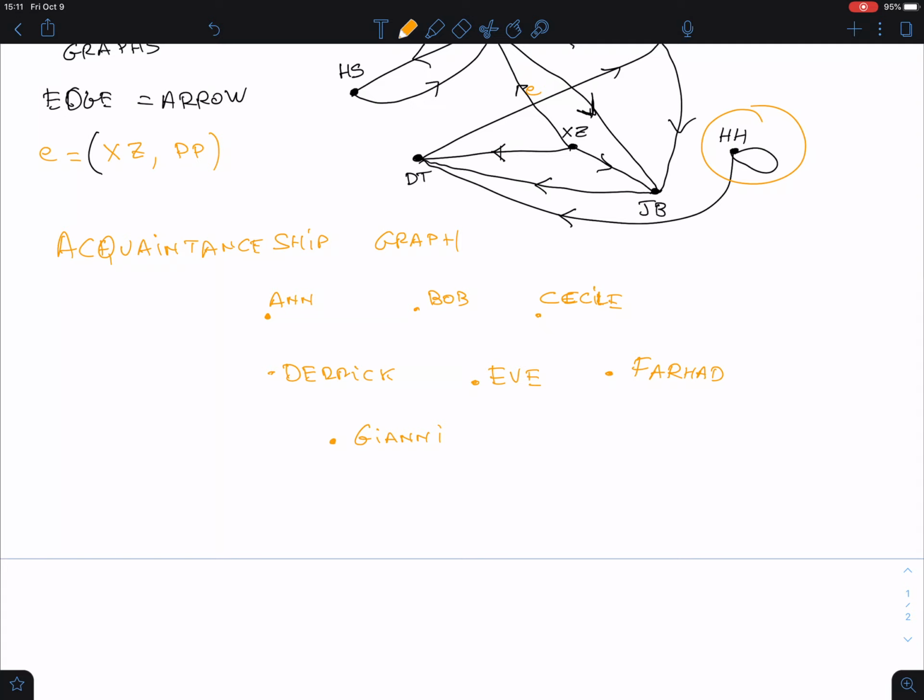But if an acquaintance is something where both people are friends, or at least are acquainted with each other, they know each other's name. Let's say an acquaintanceship relation exists if they know each other's name. Okay, so Anne and Bob know each other, and Anne also knows Derek. Anne is very popular. She knows also Cecile and Gianni. Eve knows Farhad, and Farhad knows Cecile, and they know each other. And then Bob knows Gianni, and Bob also knows Eve. Let's make it that way. So that would be representing this information.